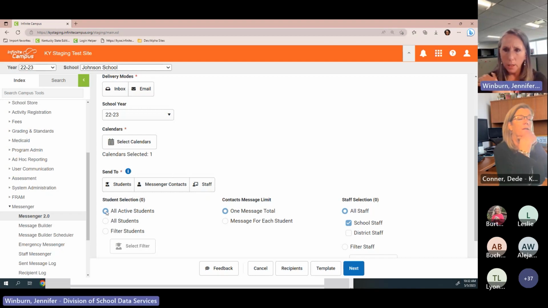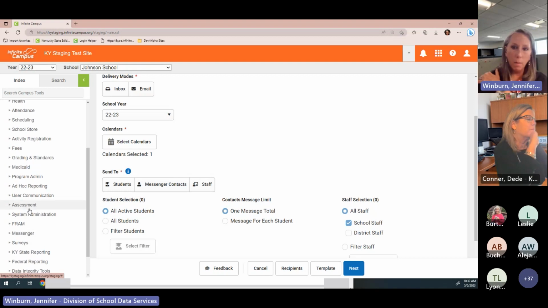It also says they don't see the state published all active filter. Let me go double check it and I'll make sure it's out there within the next couple of minutes once we finalize and finish.